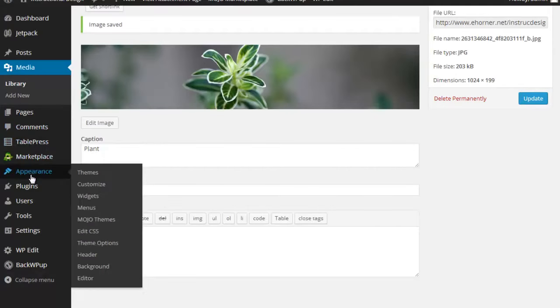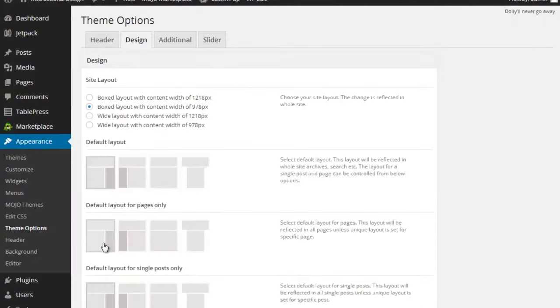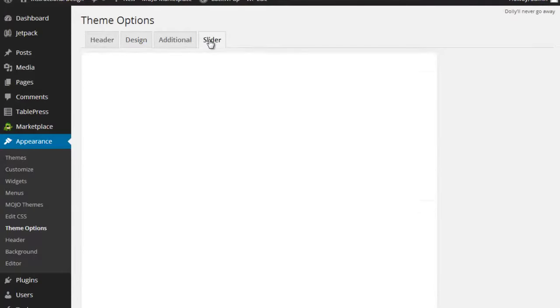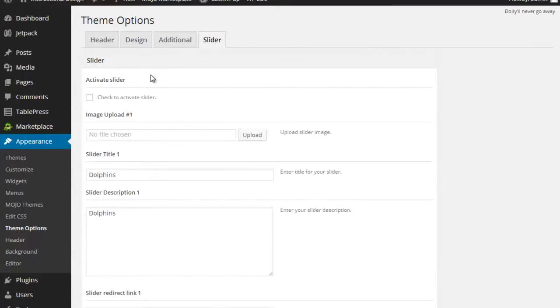Let me go ahead and now jump to Appearance, Theme Options. And now I'm going to come over here to this option called Slider. The first thing I want to do, of course, is click on Check to Activate Slider. What's nice about this is I can set up the slider, I can save it, I don't have to activate it, or even nicer, I can turn it on and off if I don't want it on some days versus others. So the first thing, of course, if I take a look at this, there are different boxes for each particular chunk here.